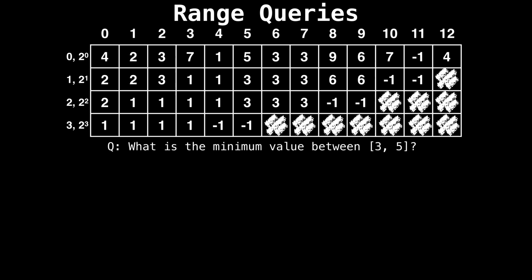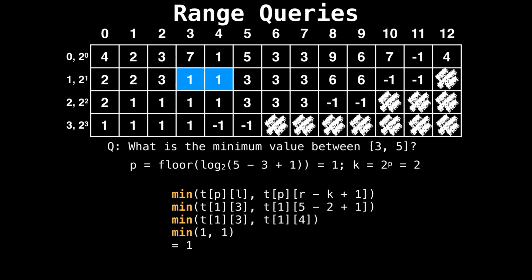Let's do one more example in case you want the extra practice. What is the minimum value between 3 and 5 inclusive? So you can do the same thing, find the value of p, then find the value of k, and then do a lookup in the table and take the minimum of both blue cells.